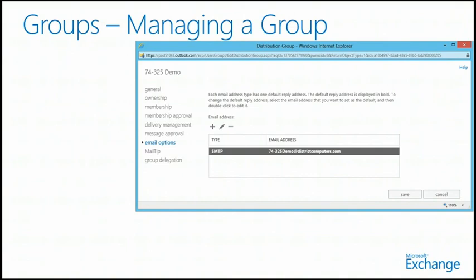And email options. If I need to give aliases, alias email addresses, or change the email address, it's done right here. Just add an email, remove that email, edit that email, make it an SMTP address, and you can add as many aliases as you have.